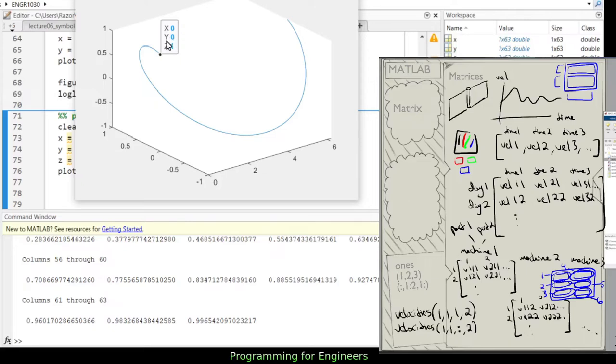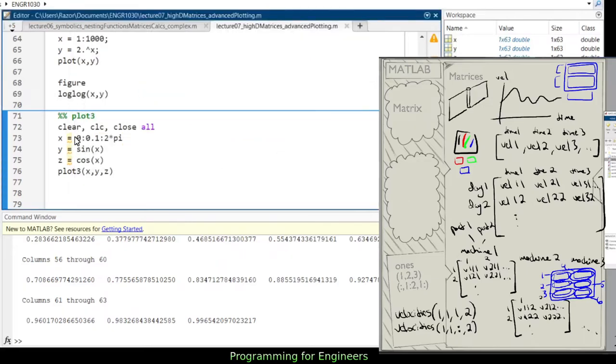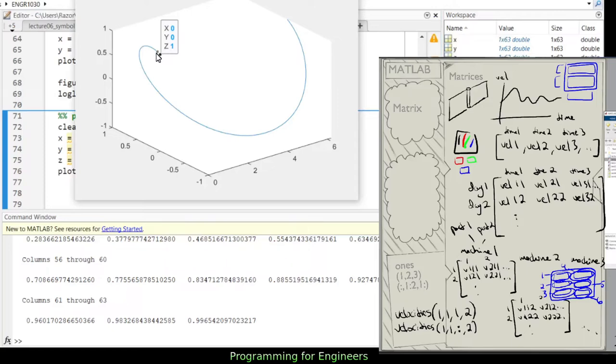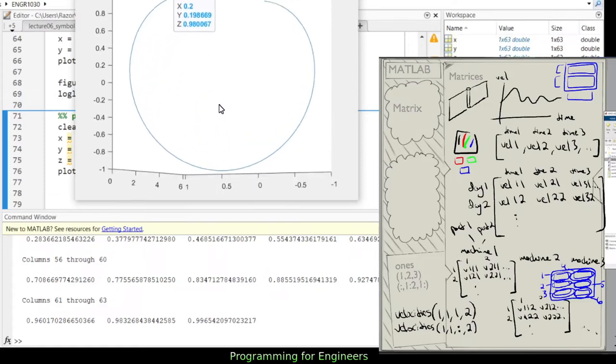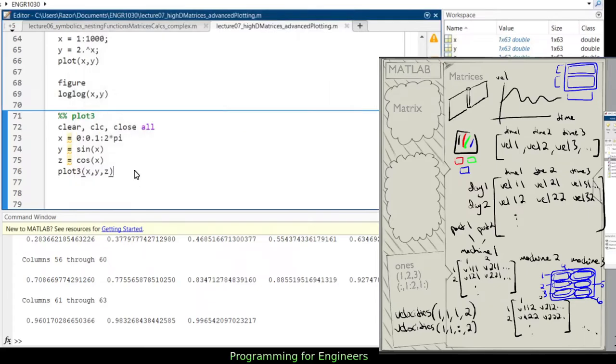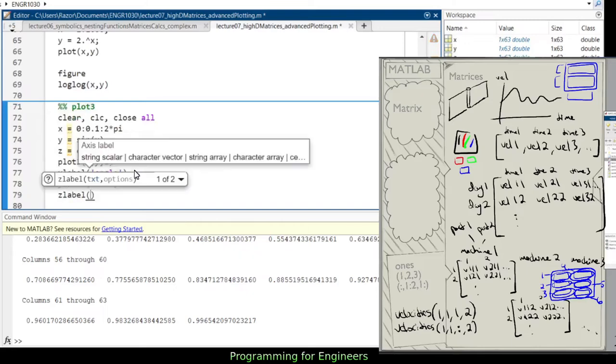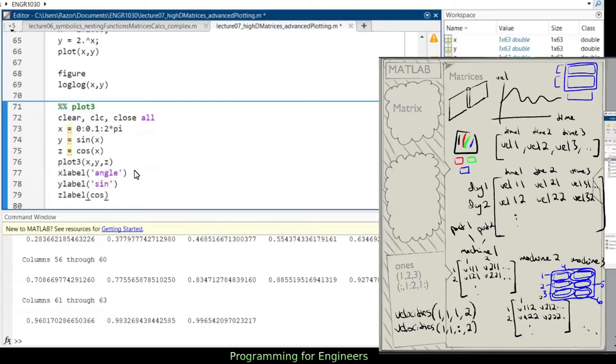If I click close enough here, I can get my x is 0, y is 0, because y at 0 is sine of 0, which is 0, and z at 0 is cosine of 0, which is 1. And then at x is 0.2, sine of 0.2 is that, cosine of 0.2 is that. So when we actually rotate this, I'll add labels on the plot so I can see this: x label angle, y label sine, and cosine for the z.